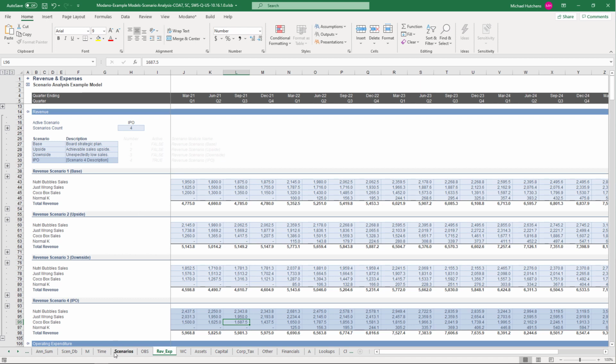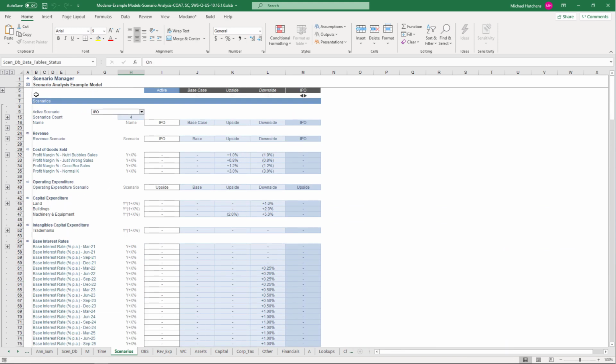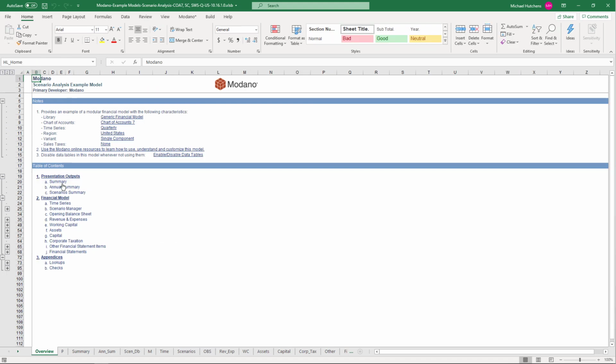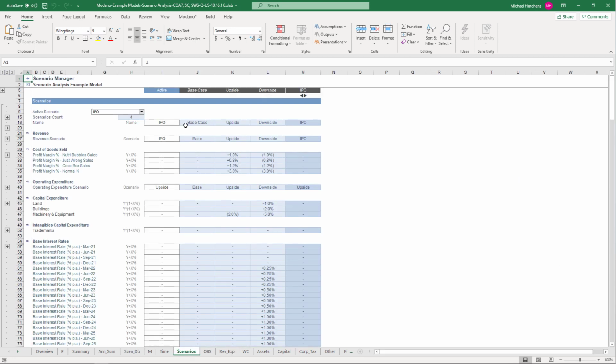And if you look at my scenarios dashboard now, I can go back to my scenarios. I can activate my scenarios dashboard, and you'll see it's now calculating, getting rid of all the disabled text on the data tables. And if I now go to my scenario summary, I now have an IPO case in my model. And that's the power of the modular development, and it's also the power of what we call scenarios within scenarios.